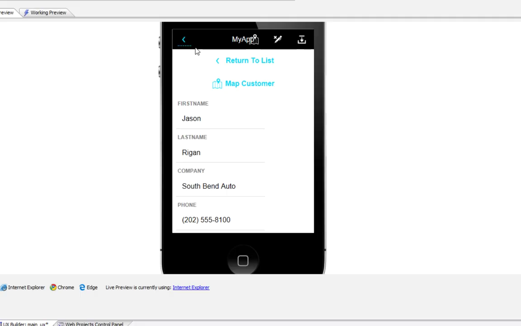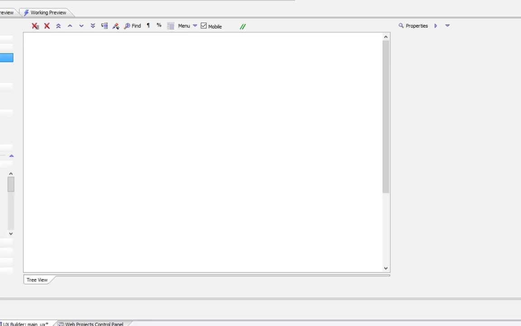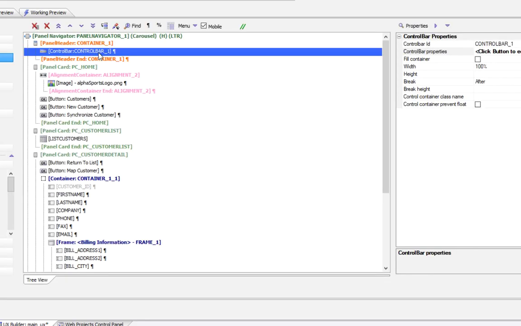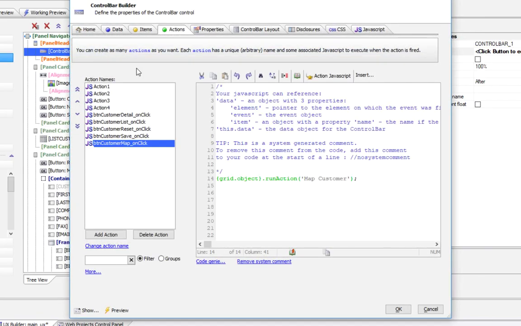So let's go ahead and make those quick adjustments. Let's go ahead and get rid of this text here and change the action JavaScript for this return to list to be able to modify that. So let's go into design. Now, one of the other nice features of using action JavaScript is that once you double click on control bar, let's go ahead and look at our return customer list, and you'll notice we're going to navigate customer list.